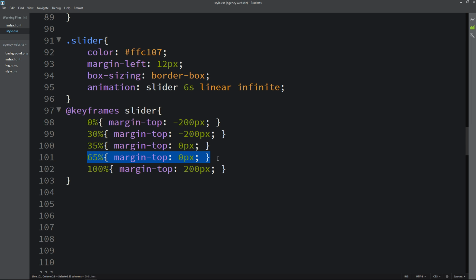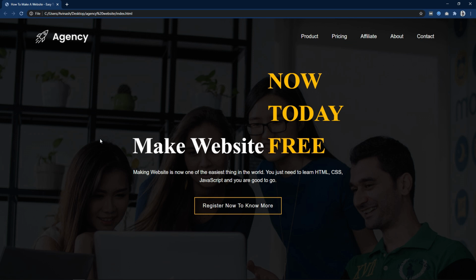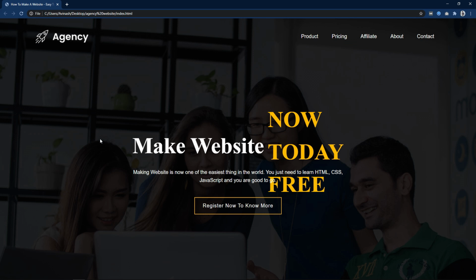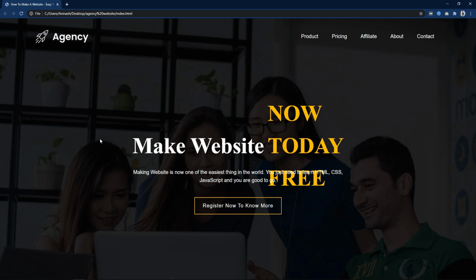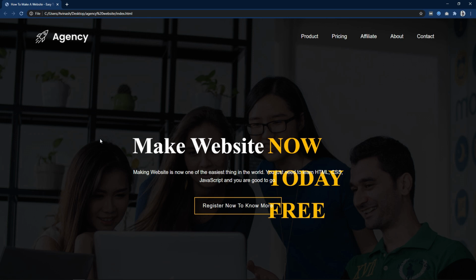Now I will change it to minus 65. So from 35 to 65 it will be same, and I will change it to 70. Then 65 to 70 it will change by 0 pixel to 200 pixel, and on 100% it will be same as 200 pixel. So you can see it is stopped here. Then it will change between 30 to 35. Again it will change between 65 to 70. Refresh the web page, and now you can see it is moving in 2 steps. It stops here, then it moves. Again it stops, then move.